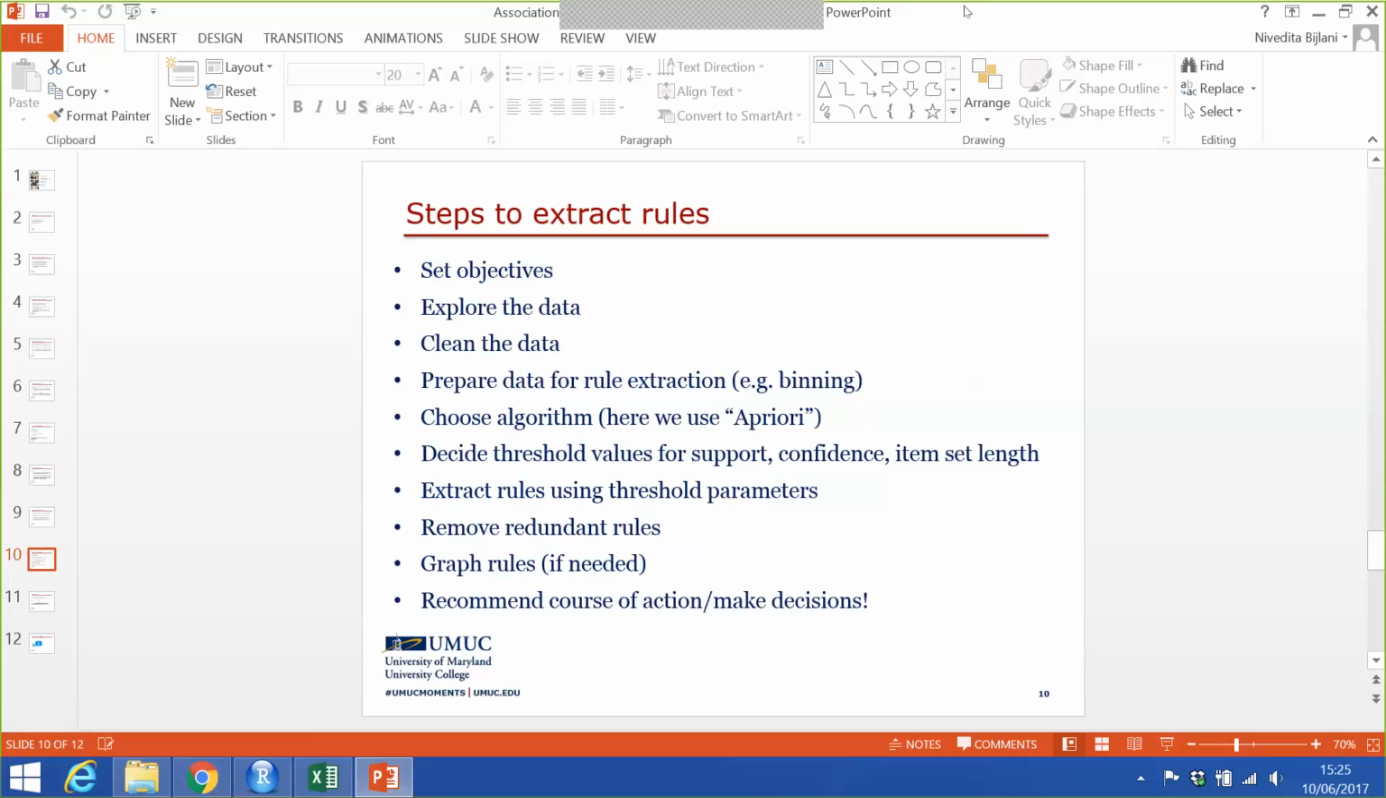Then the next step is to clean the data. So here what you want to do is to replace or eliminate missing values. You might want to replace codes with their descriptions so that, once the rules are extracted, they make sense to us.